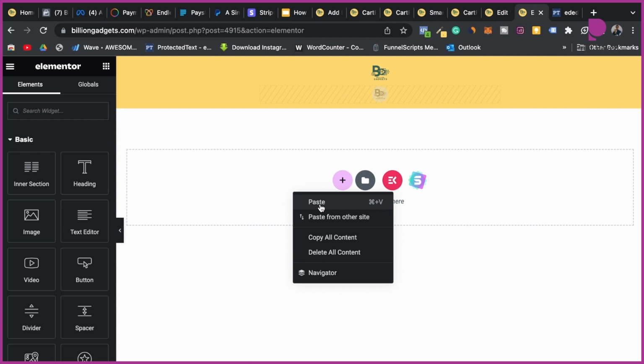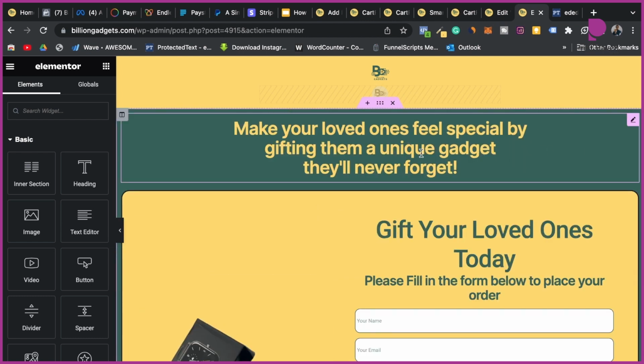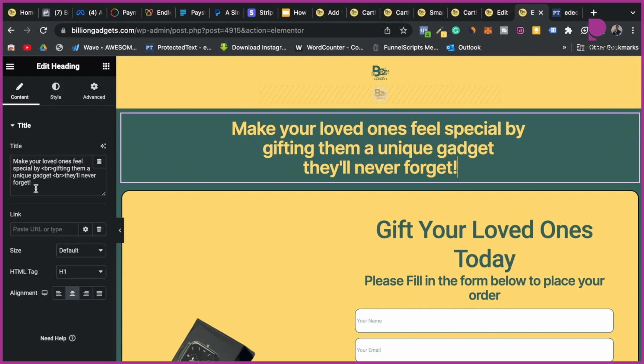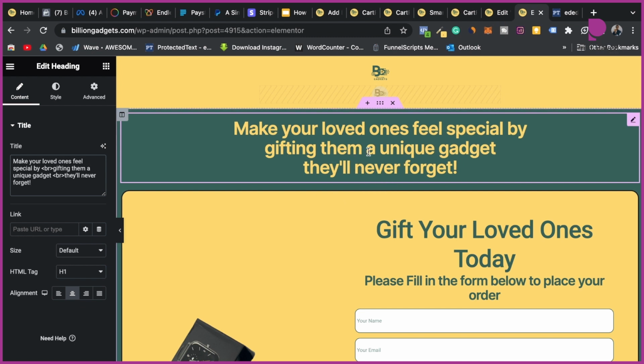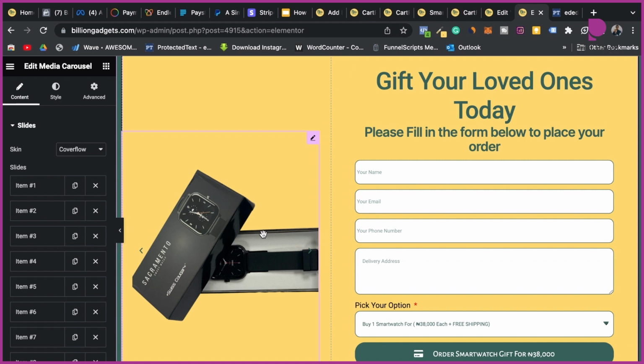So let's hit that. So boom, now we have the headline right here, as you can see. But we're going to adjust this headline. We're still going to rewrite the text, because this particular text is not for this particular product. Then we have to change the product.